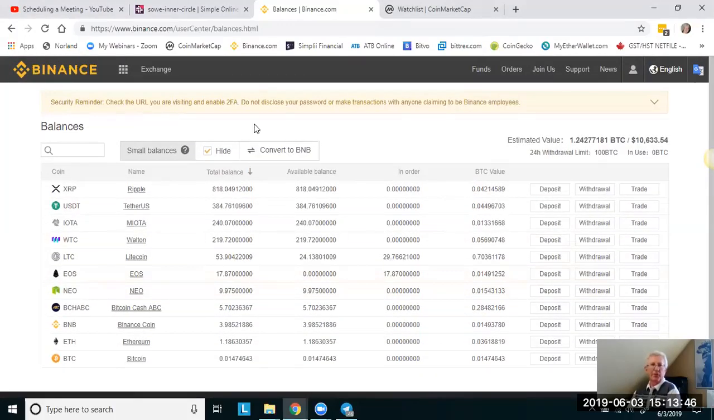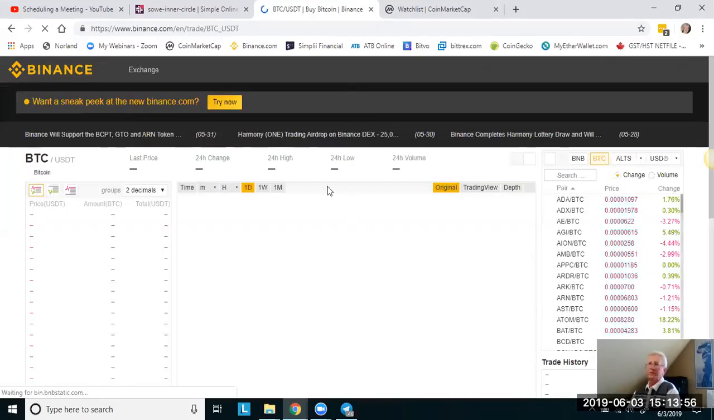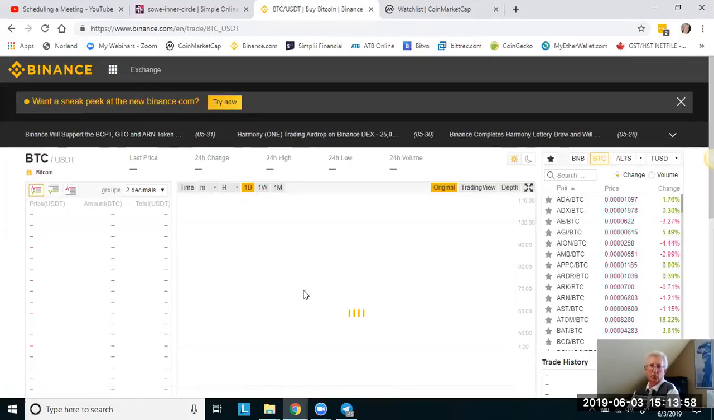So to get started, really simple. We simply go over to this word Exchange on the top left-hand corner, click on the word Basic, and that's going to launch us into the trading area for Binance.